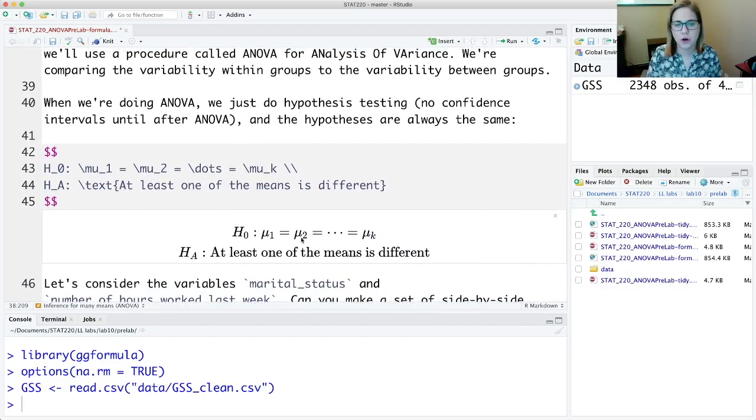And the hypotheses are always the same. The null hypothesis is mu1 is equal to mu2 is equal to ... out to mu k. And the alternative hypothesis is that at least one of the means is different.